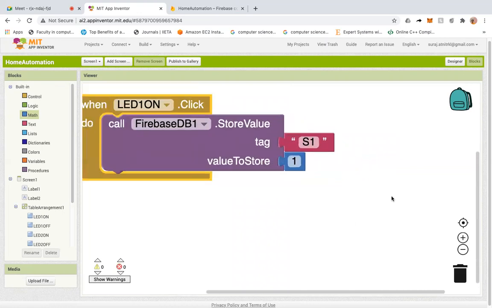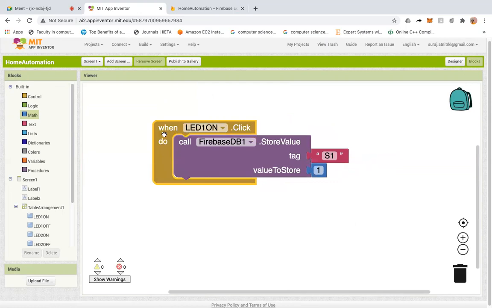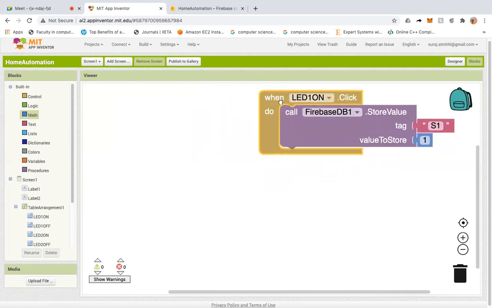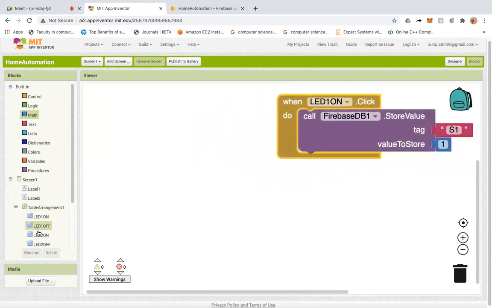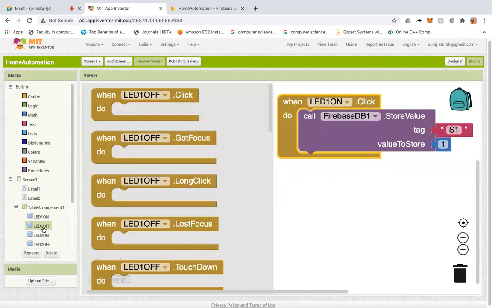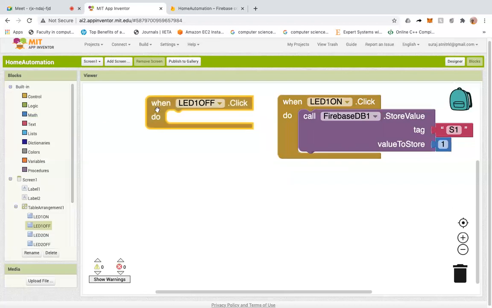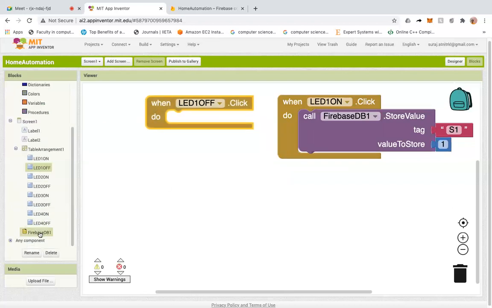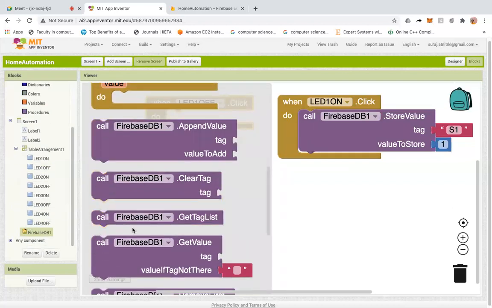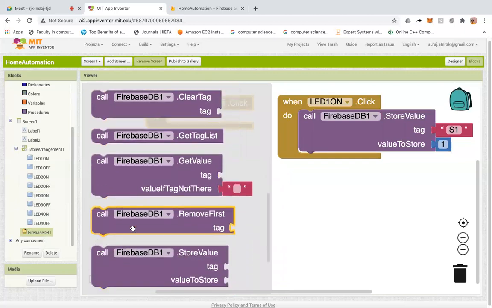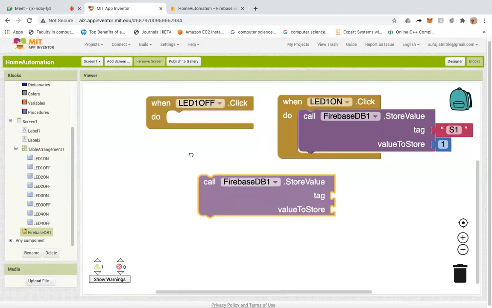Now when I click the off button, then what will happen? So this is the logic for the on button. That is fine. That is good. Now let's do the logic for the off button. This is the off button. So when I click the off button, then we'll call the Firebase database and I'll store the value.